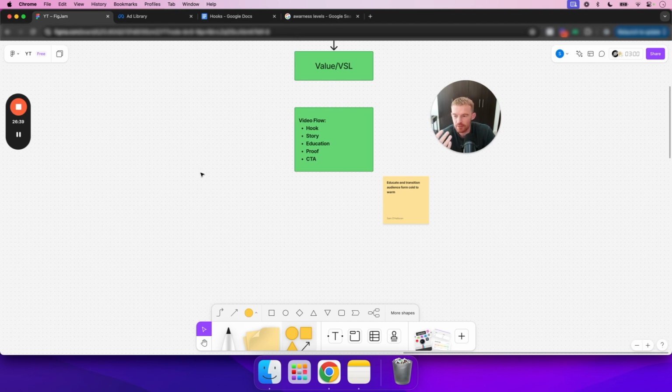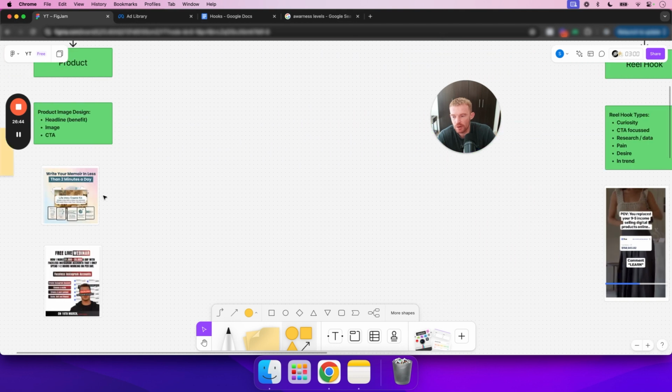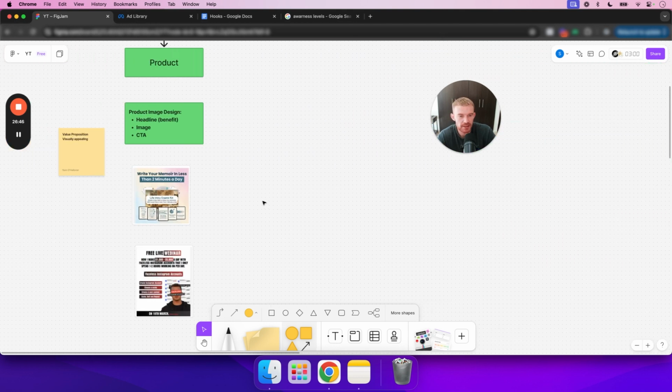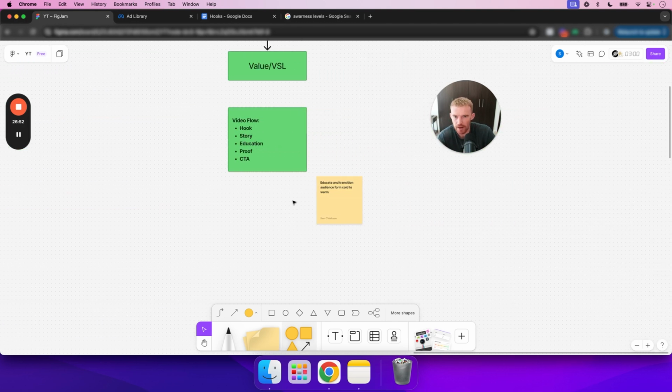So a hook is similar to what we're testing here. For example, if you know that "write your memoir in less than 2 minutes a day" is the main benefit that your audience likes, then you could create 3 different hooks that are talking about that benefit in some way, right? And you can split test the hook.